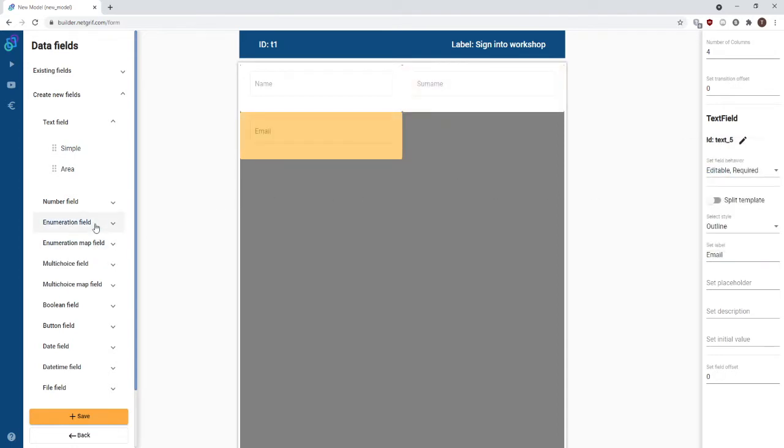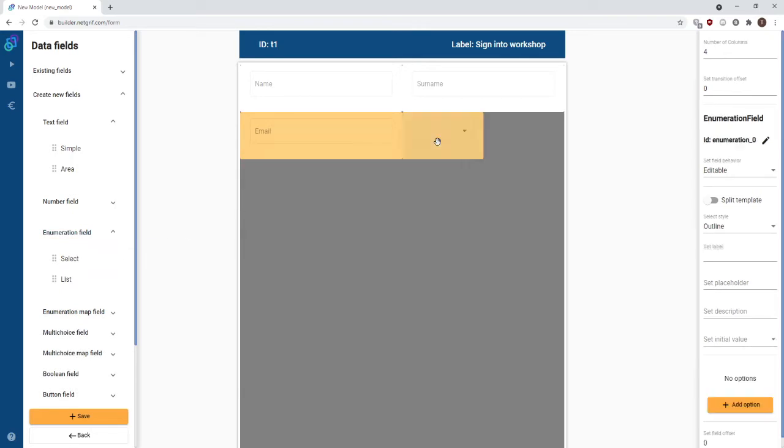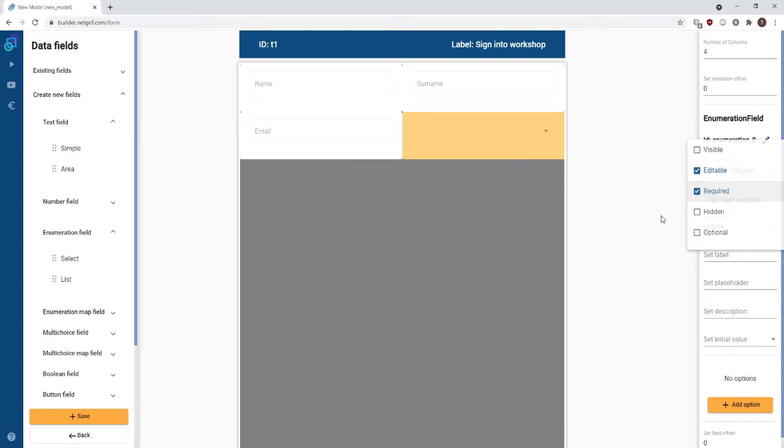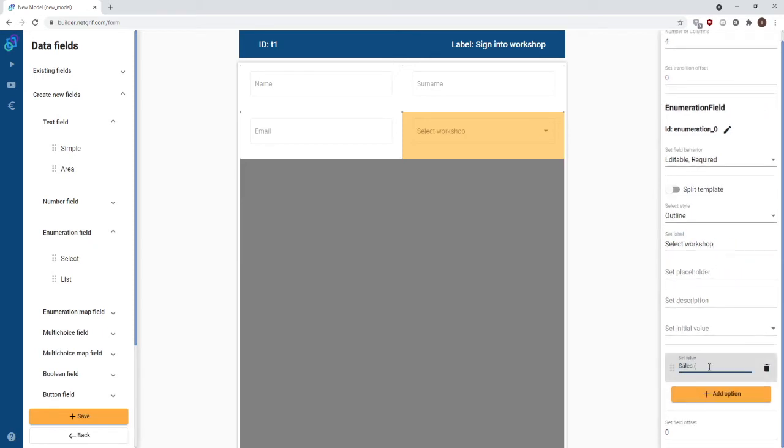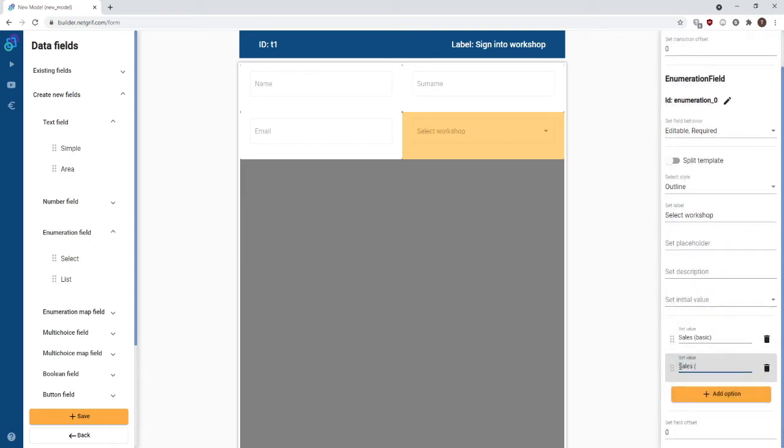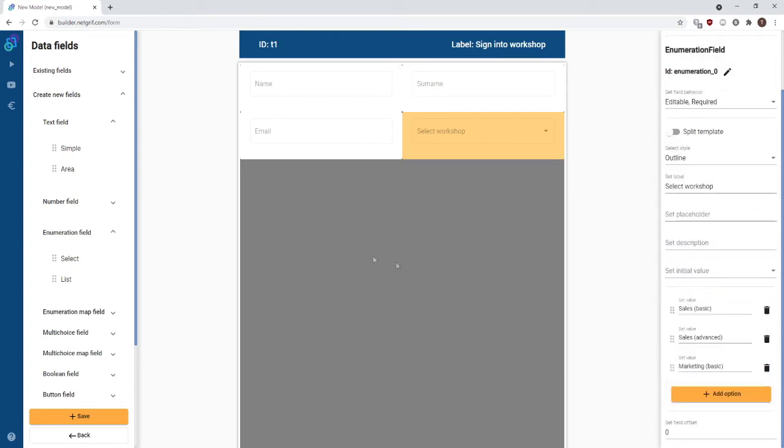Now into the selection of workshops. We will use enumeration field for this. Set this field as Required. Set its label to Select Workshop. And now let's add 3 possible workshops into the options. By clicking Save, we save the current form.